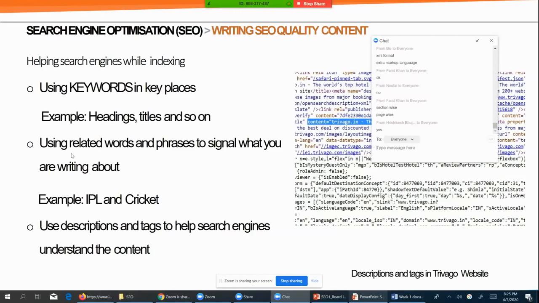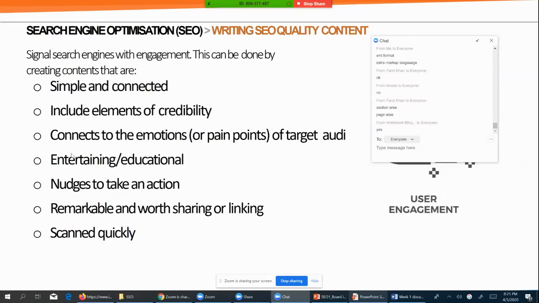Okay, let's go back more. Write SEO good content. It should be simple and people should feel connected. It should include elements of being credible, like more than 4 lakh people trusting us, more than 40 plus customers in India. Use that, something on those lines. It should connect emotionally with people, be entertaining or educational, make people take an action, be remarkable and worth sharing or linking, and be able to scan quickly.